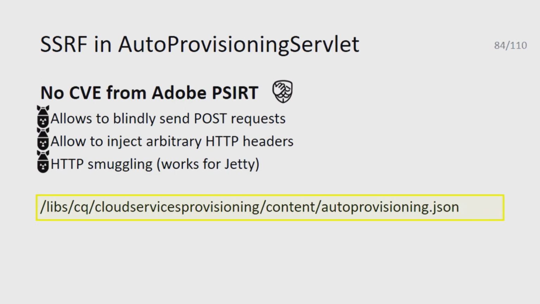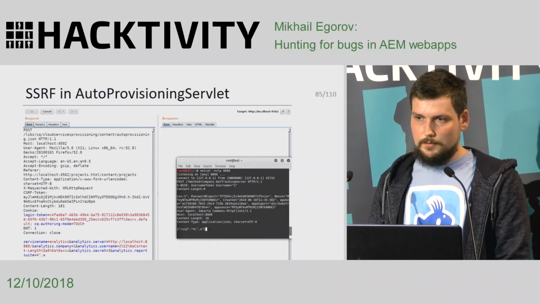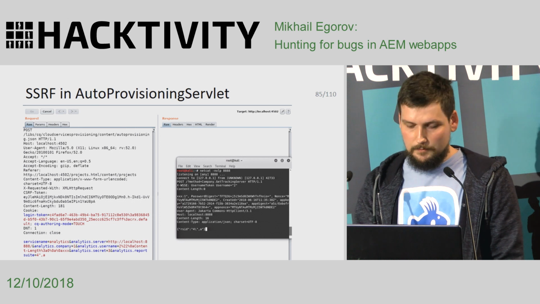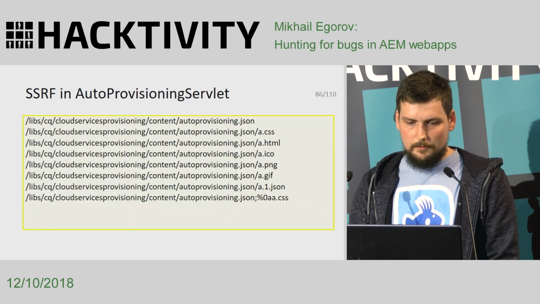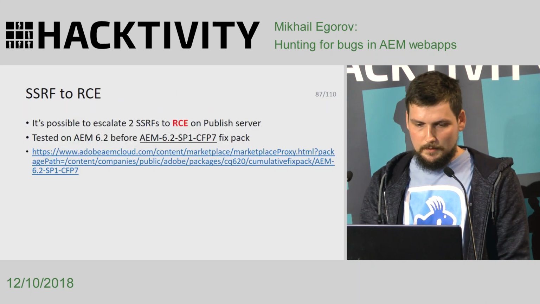This is another SSRF that is similar to the SSRF inside Catalyst servlet. Again, Adobe decided not to assign a CVE ID for it. Here is how it works. We send a POST request, and the parameter analytics.server is vulnerable to SSRF. This is how you access the vulnerable provisioning servlet.